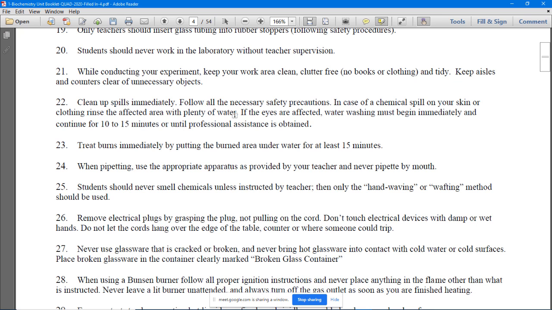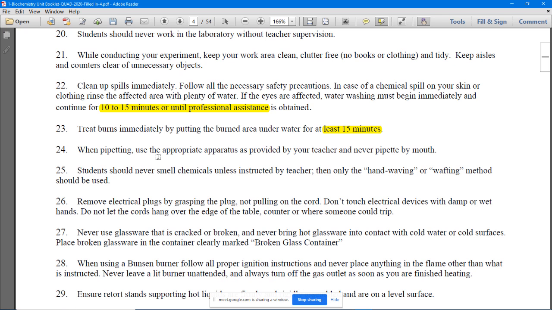If you do get something splashed on you like a chemical that could burn you, you want to make sure that you are rinsing 10 to 15 minutes or until professional assistance is obtained. So that would be either under the tap if it's your skin, or your eyes open in the eye wash station if something went into your eyes. And we also have the safety shower that I would have shown you if you guys were here. Same thing if you're burnt, you want to throw that underneath the water for at least 15 minutes as well. What that does is prevent some of the injury from being worse than it could be. It cools it down and prevents some of the inflammation, which could cause extra damage.